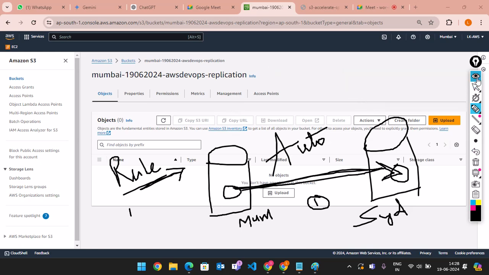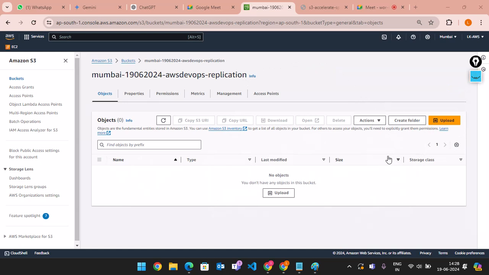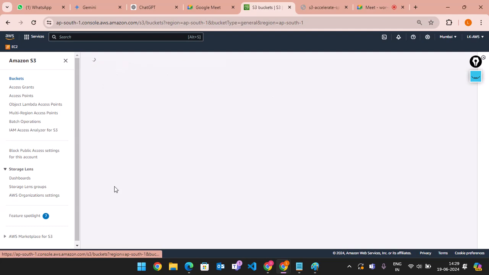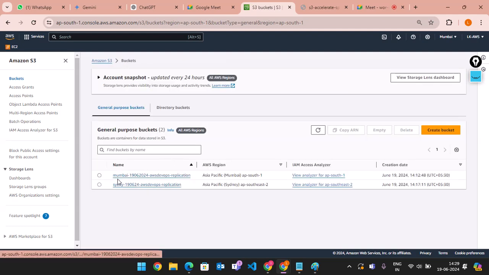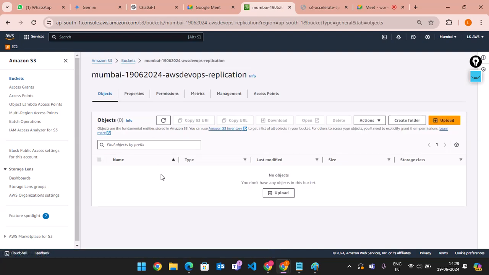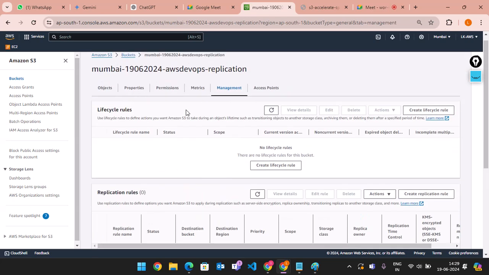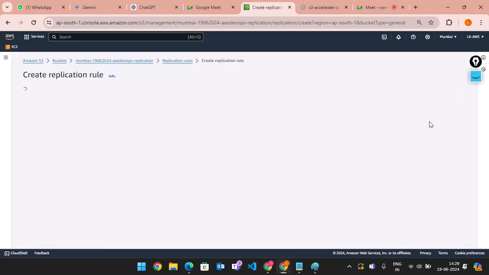Okay, let's see how. First we'll create the rule in the source bucket. This is the source bucket, this is the destination bucket. Let's open the source bucket. First, in this we have to create the rule. Rules are in Management. See, rules are here. Go to replication rules, create replication rule.